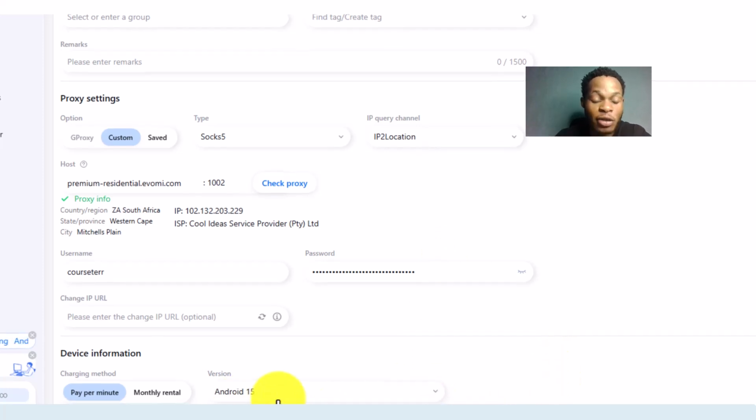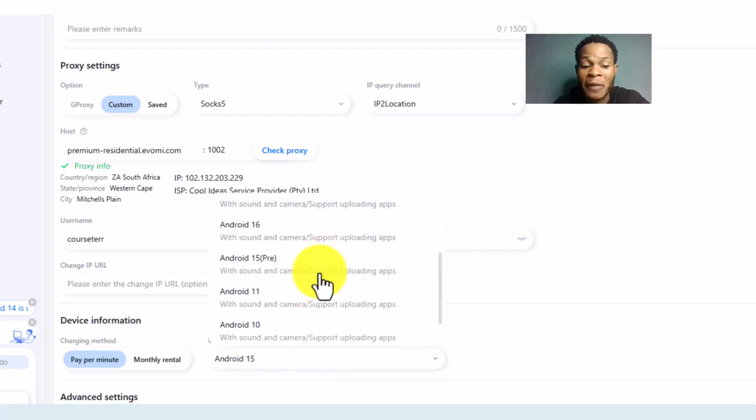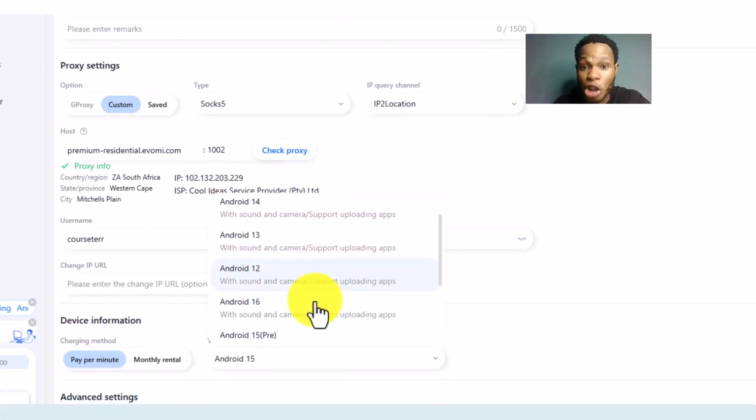I can come right here to choose my device information, and you can see the version of the kind of phones I want to be working with. Now if I click on Android 15, you're going to be finding lots and lots of mobile phones that I can use on GeeLark. So you're not restricted to a particular kind of phone. You can make use of different Android versions of phones to help you get the job done when trying to create and manage multiple accounts on different social media sites.